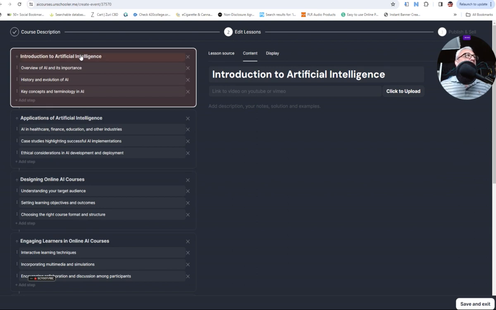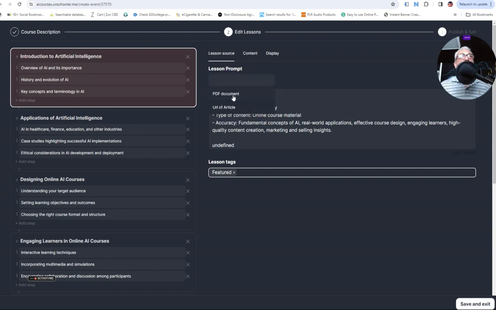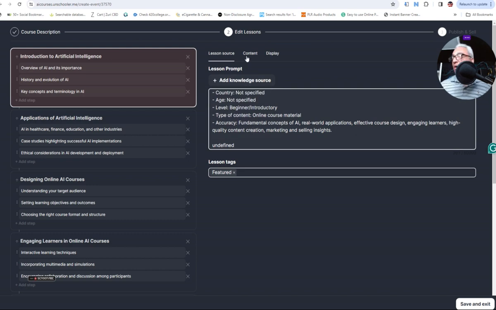So first thing I'm going to do is I'm going to click on the first section. Got my intro. Now you can edit this. If you don't like the name, you can change it if you want. You can put a specific lesson prompt and add a knowledge source, like a PDF document or URL of an article, of where you want the AI within this software to get all the information it is going to need to create this course, or you can just put it in yourself, simply put.